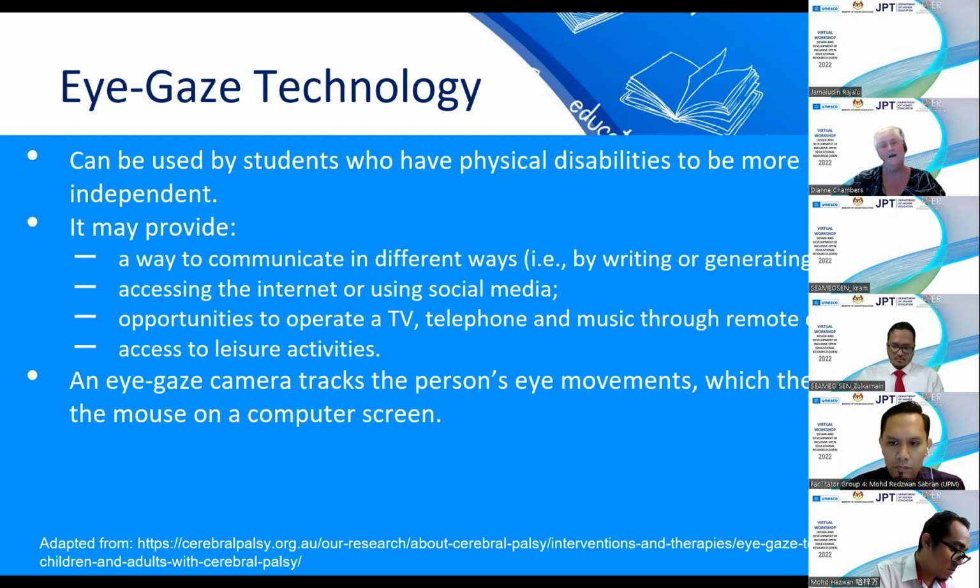These have come down in price really substantially. So if you do have a student that finds accessing content very difficult, then an eye gaze system is a consideration for them. Okay.